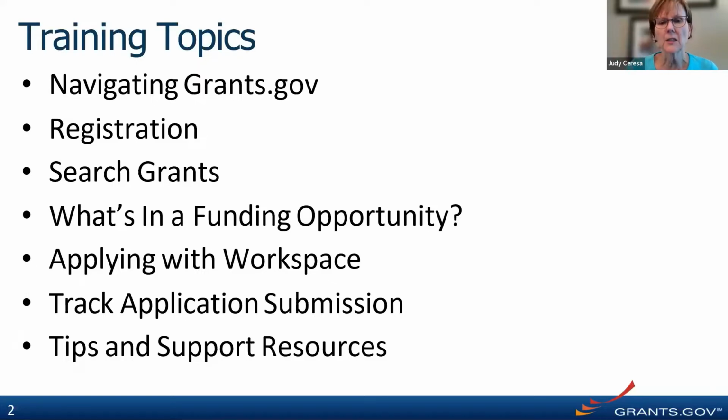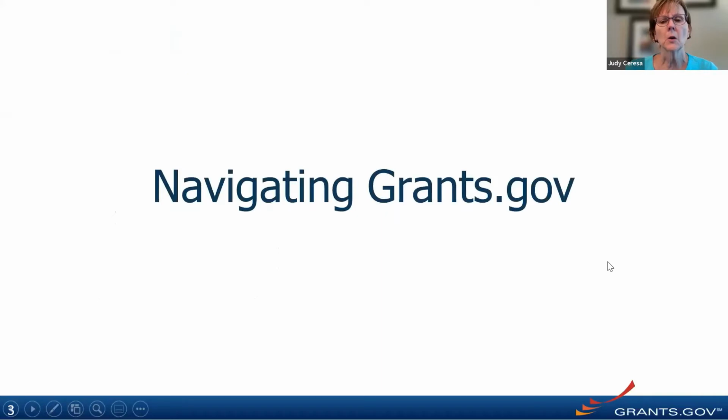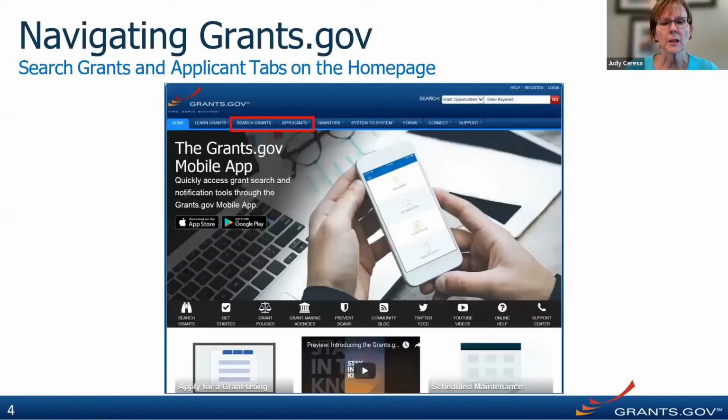Also, it's a lot of detail, a lot of information for people that are new to Grants.gov, and to the federal grant awarding process in general. So let's start with navigating the Grants.gov website.